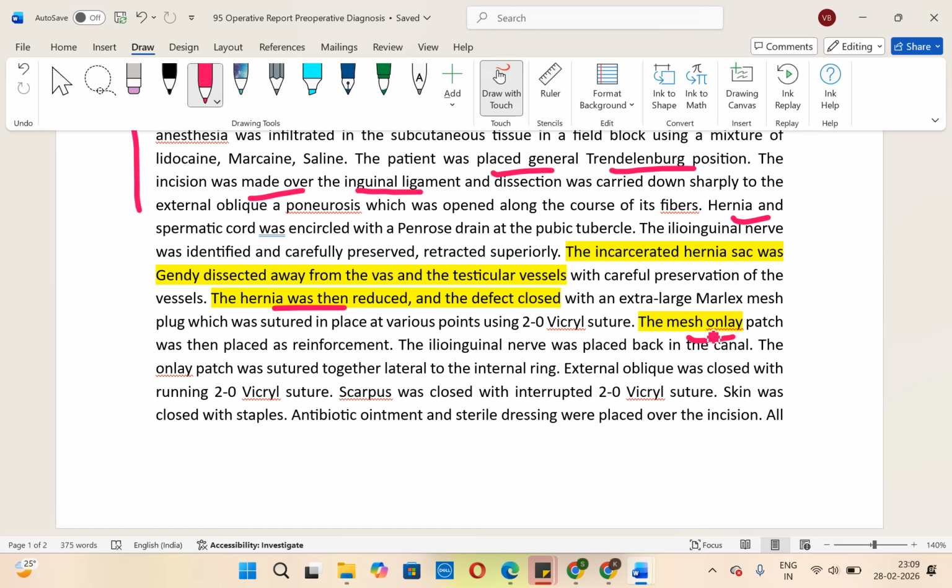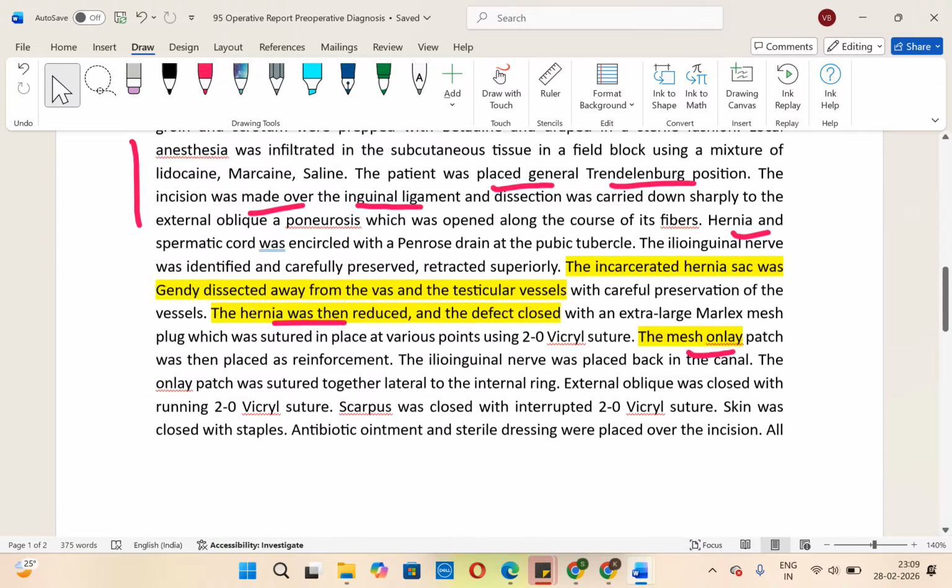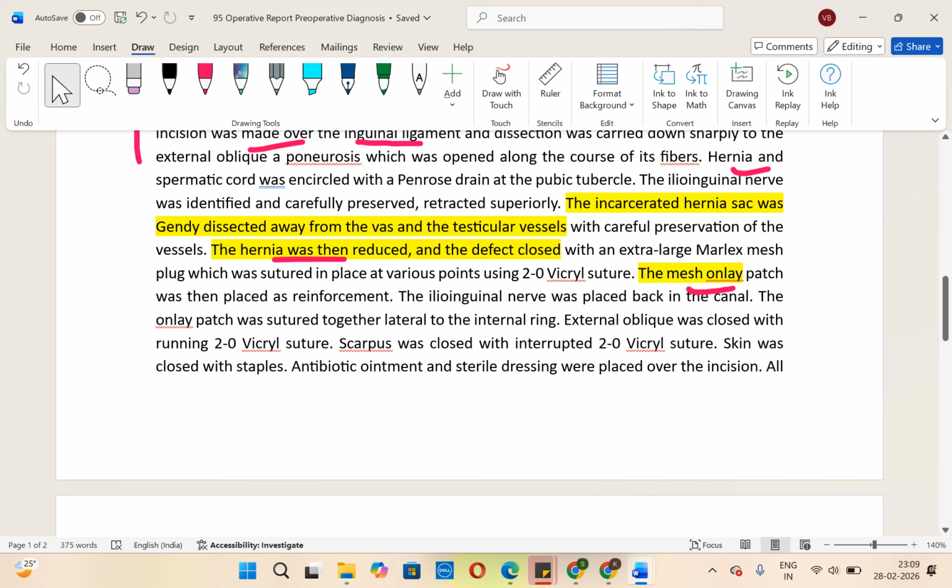So like this we have to see the main terminologies, and finally they will use sutures to close that area. Once this area is opened and the hernia removed, they have to close it, right? So they will use sutures. The names of the sutures they will document, like Vicryl, Monocryl. These are the names of the types of sutures.